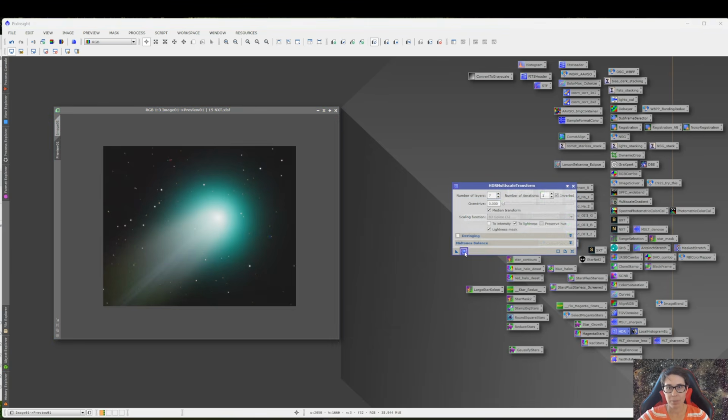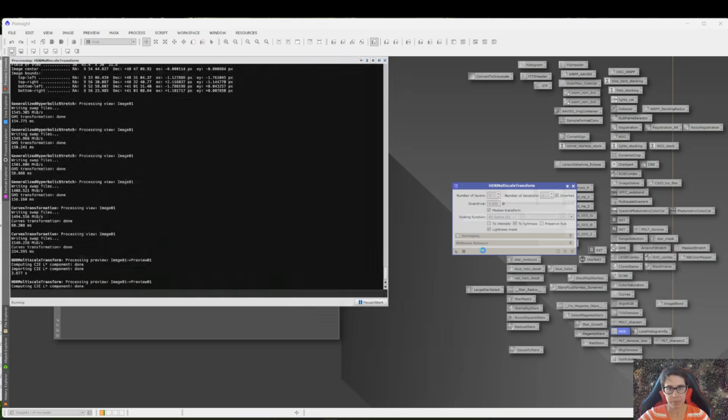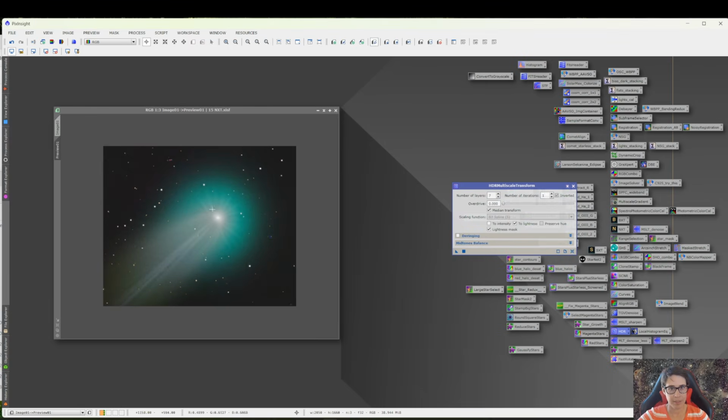First I'll change the number of layers and see what looks good there. But if it's still doing weird stuff, like you can see I have some kind of diffraction going on here, that's probably not actual real stuff on the comet, but diffraction from the really bright nucleus. And if I'm not loving what I'm getting just by changing the number of layers, I'll untick median transform and start messing with the different types of scaling functions here.